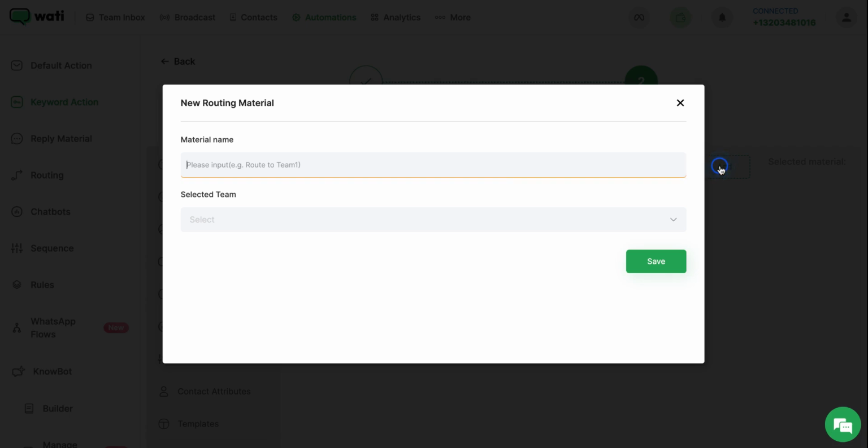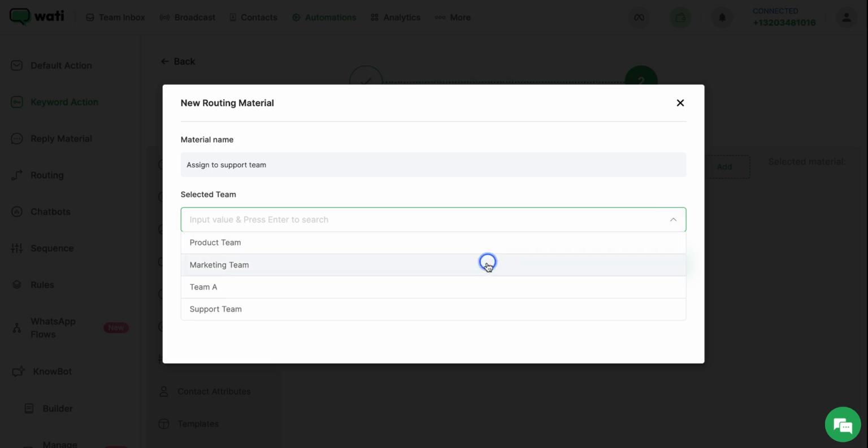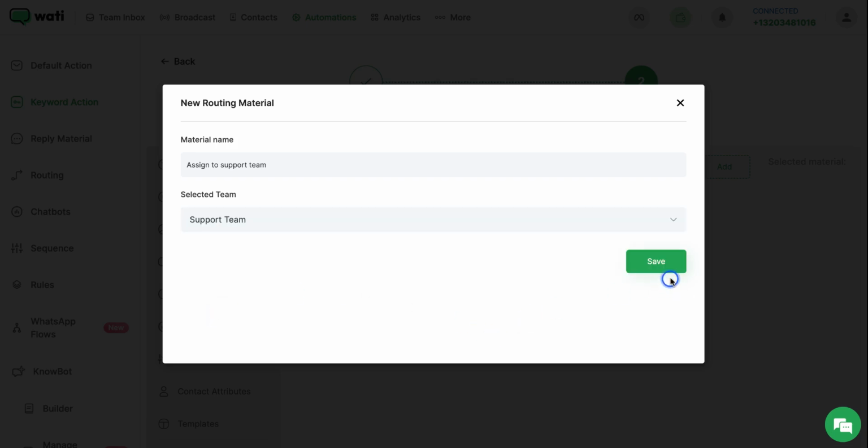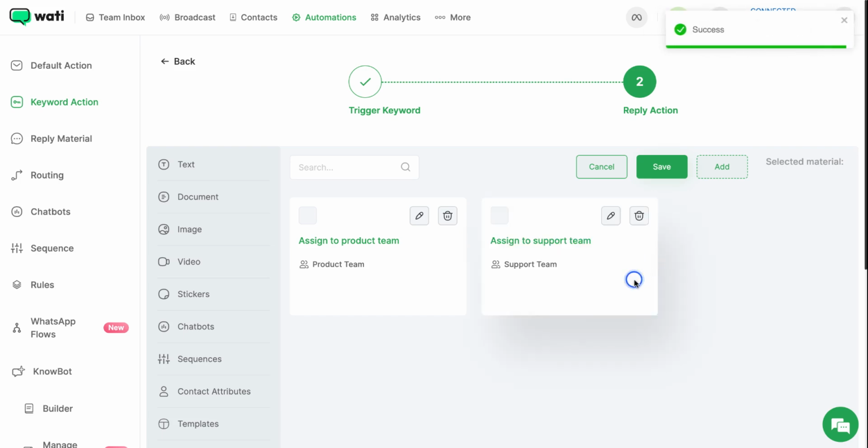Now from here you can add the team. You can name your material as assign to support team. And from this drop down you can select the team that you created, which is support team. And now save the changes.